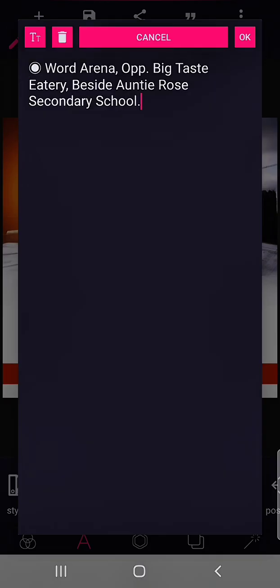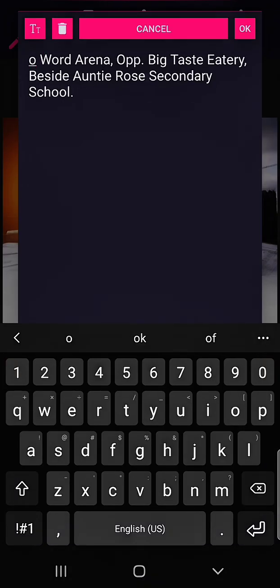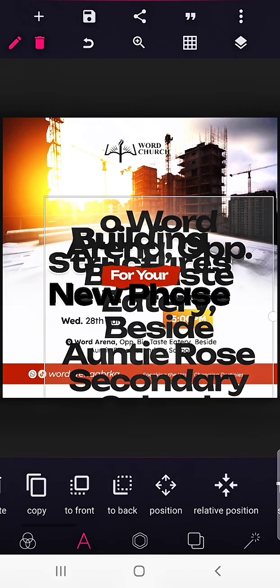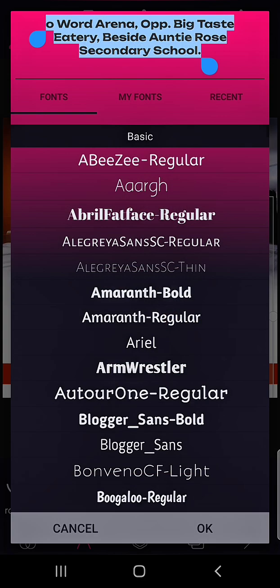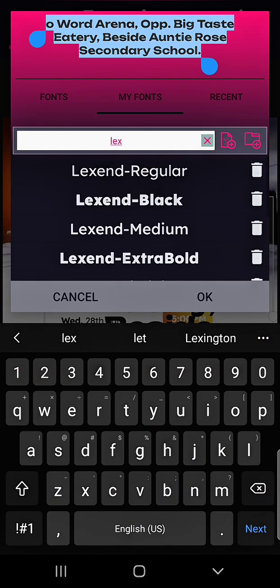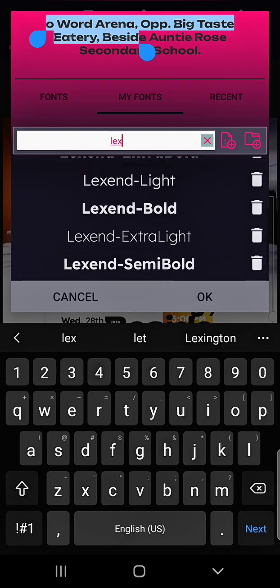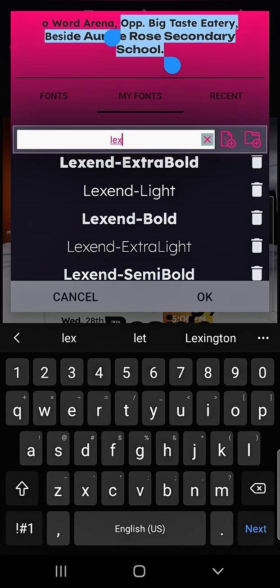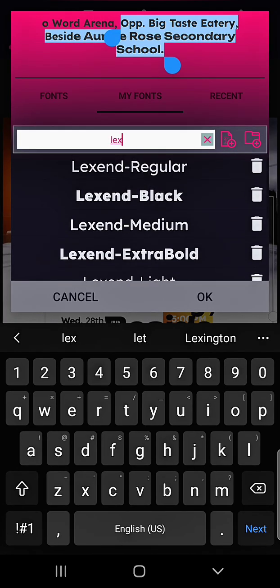So I'm going to paste it. This icon is this, and I'm going to change it. The second font I use is Lexend. So this is it. The first one, this word only, is Lexend Bold, while the other ones are actually Lexend Regular.